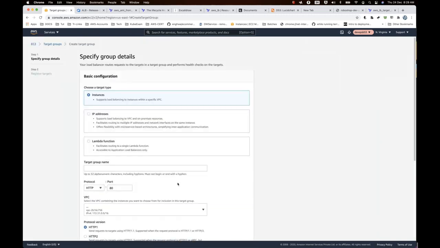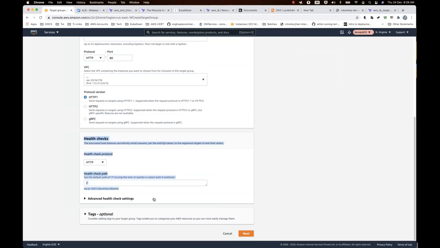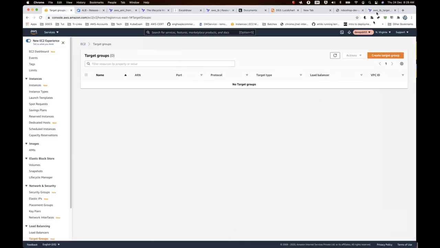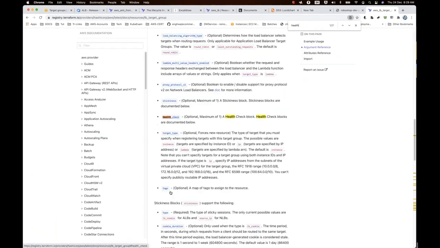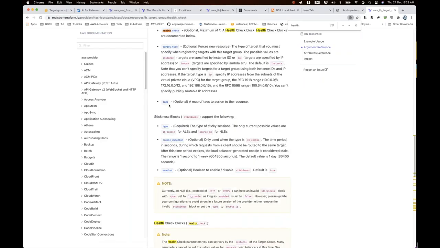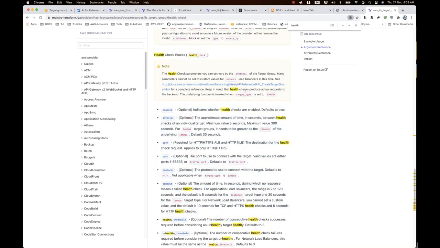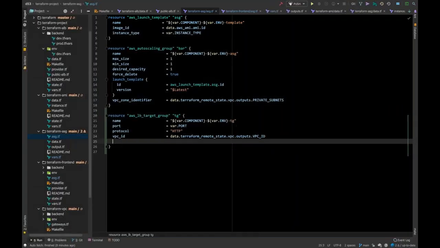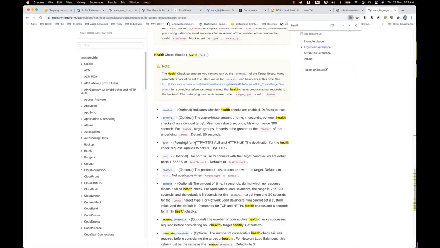While creating the target group, you have to specify the health check, where it has to check. So that health check I also need to configure. The health check is going to be something like this. Now I want to put that also, so I will just say health check, and then path, which is the path I need to hit.